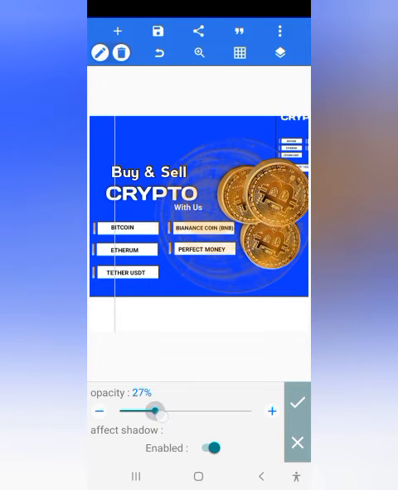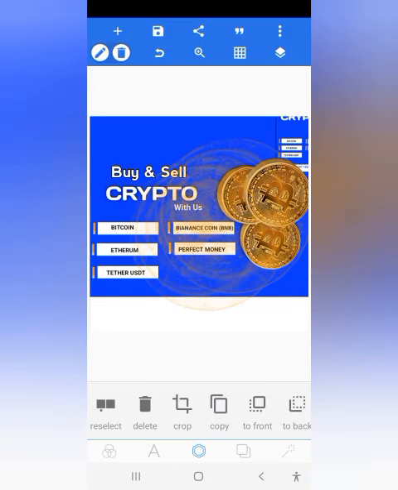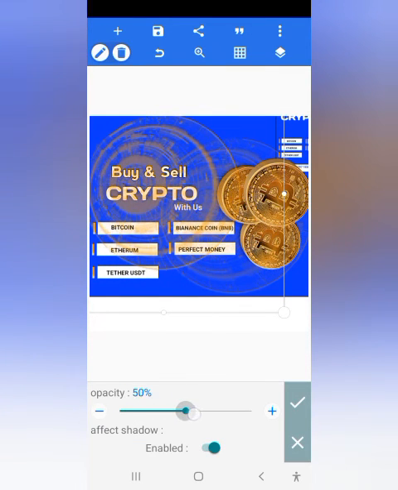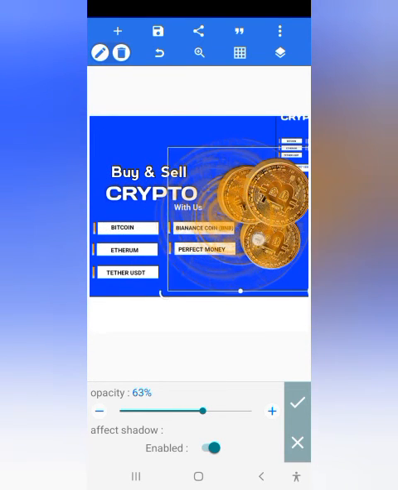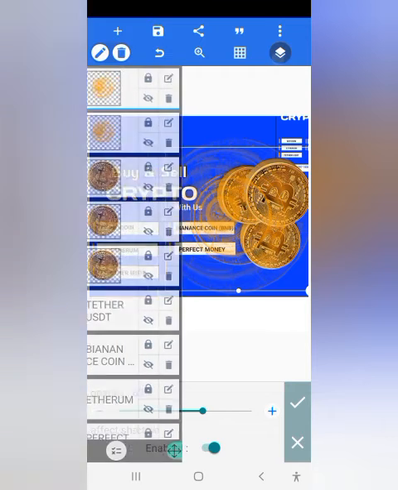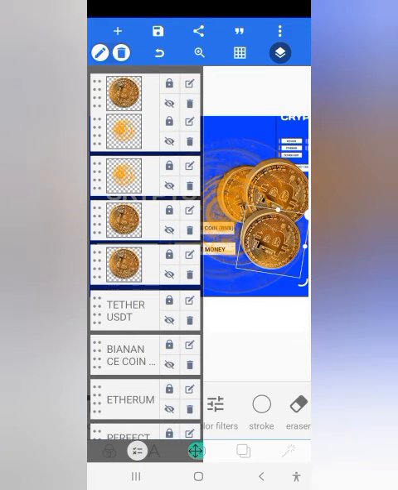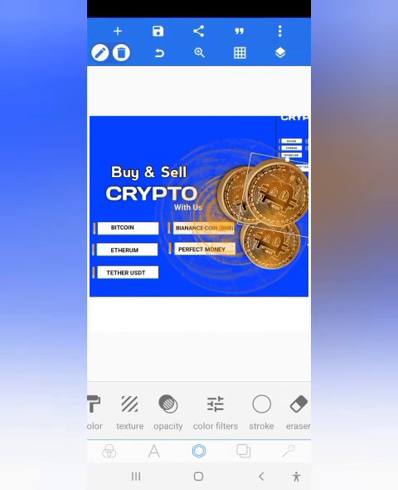Turn it on. Copy that. Copy it. Just increase the opacity. Make it smaller. These are the ones from the time. Just send it to the back.